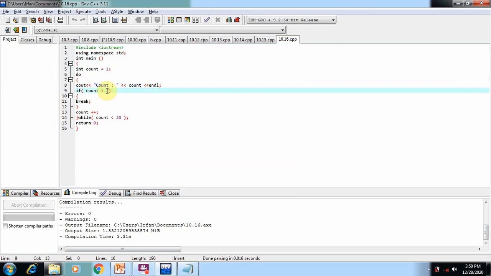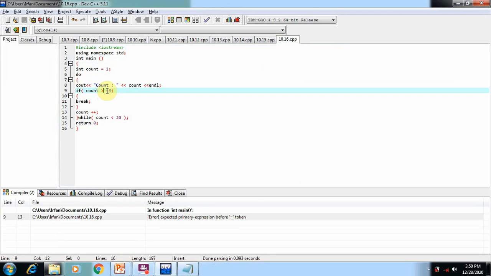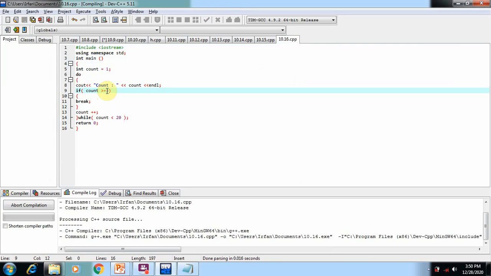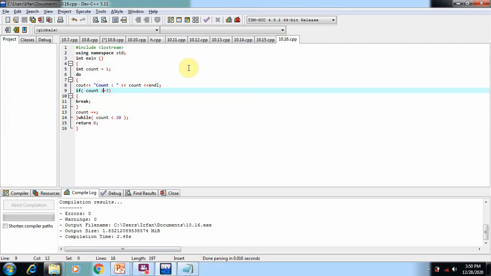If you want to stop at the particular point 3, then you can use the greater than or equal to 3 statement. Here when I run the program, you can see only up to 3 numbers will print on the screen. At the time the value becomes 4, it will exit. So this is called the break statement. The break statement simply terminates the loop and gets out of the loop.